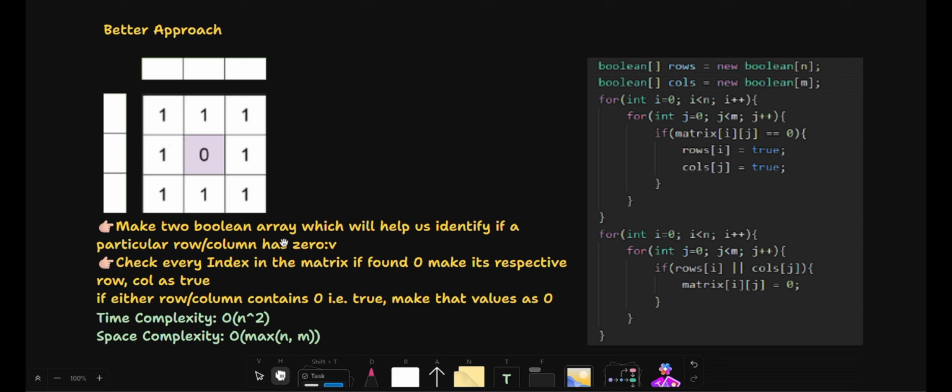Second, the step is check every index in the matrix. If found zero, make its respective row and column as true. So this and this are Boolean arrays. If we find any element which is zero, we'll mark its corresponding row and corresponding column as true. So we'll go through that first. We'll update these Boolean arrays, then we'll go to the third step.